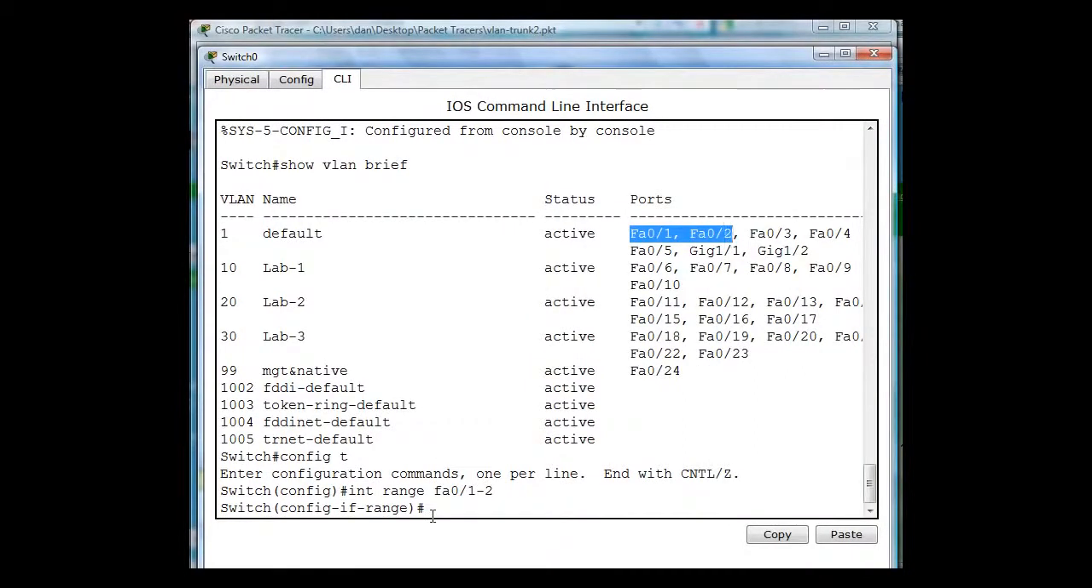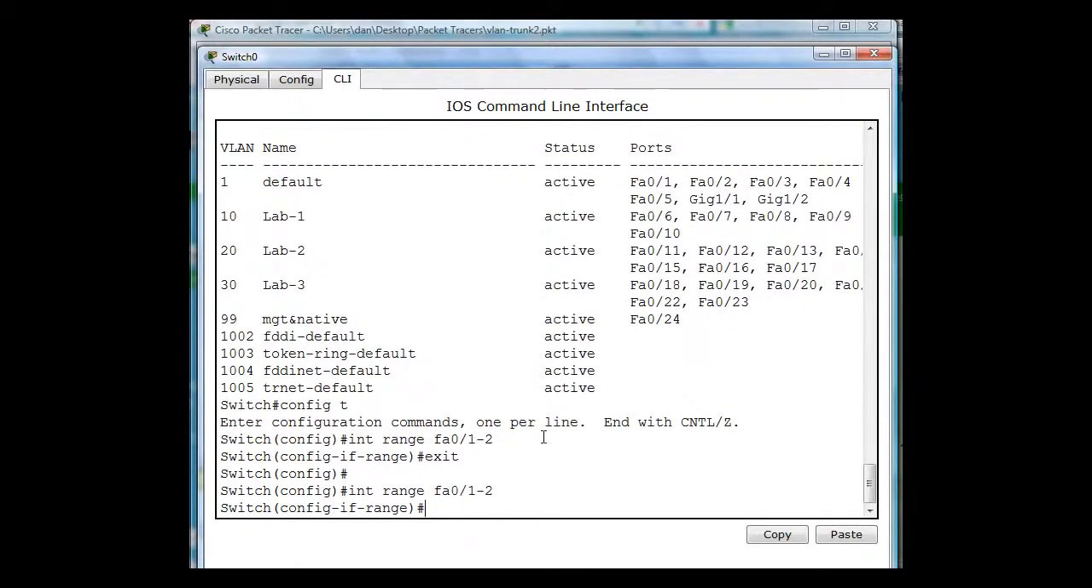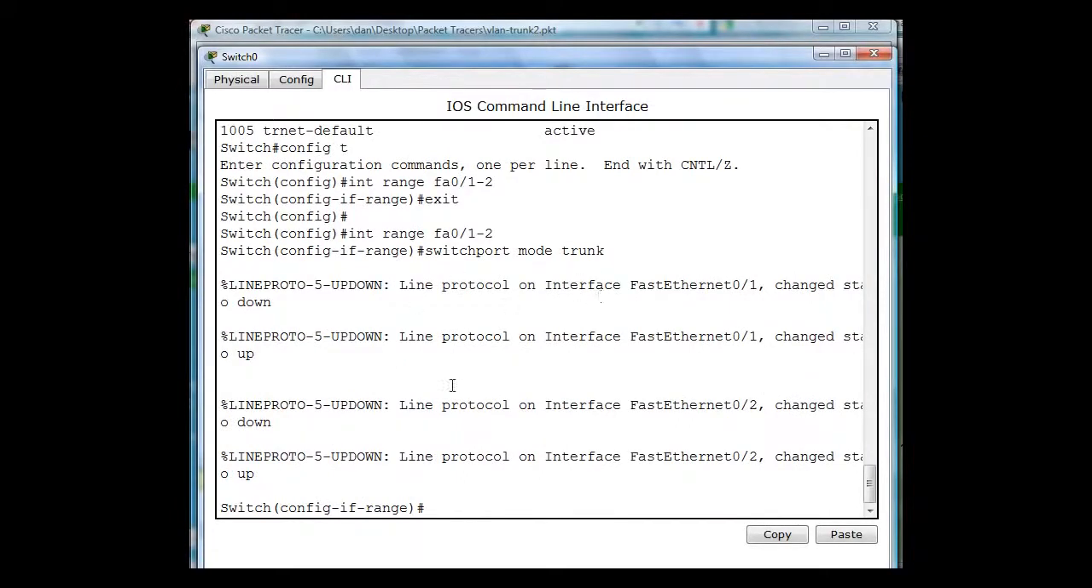So what I'm going to do, and I had already started to do that here, so I'll just show you again. I need to go into global config mode, right? And I'm going to put interface range, notice interface range, FA0/1-2 to select both ports. Then I'm going to say switchport mode trunk. And that will make it trunk mode instead of an access mode.